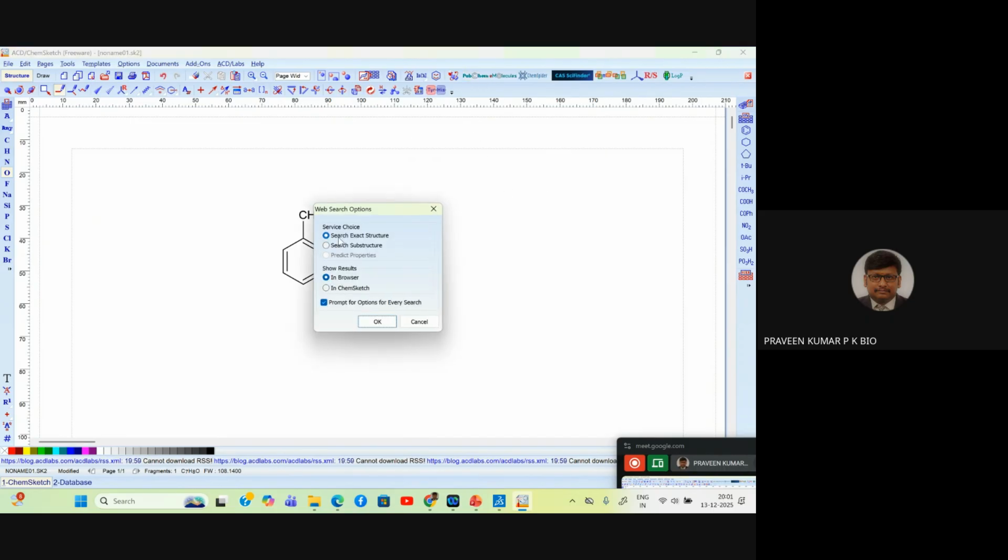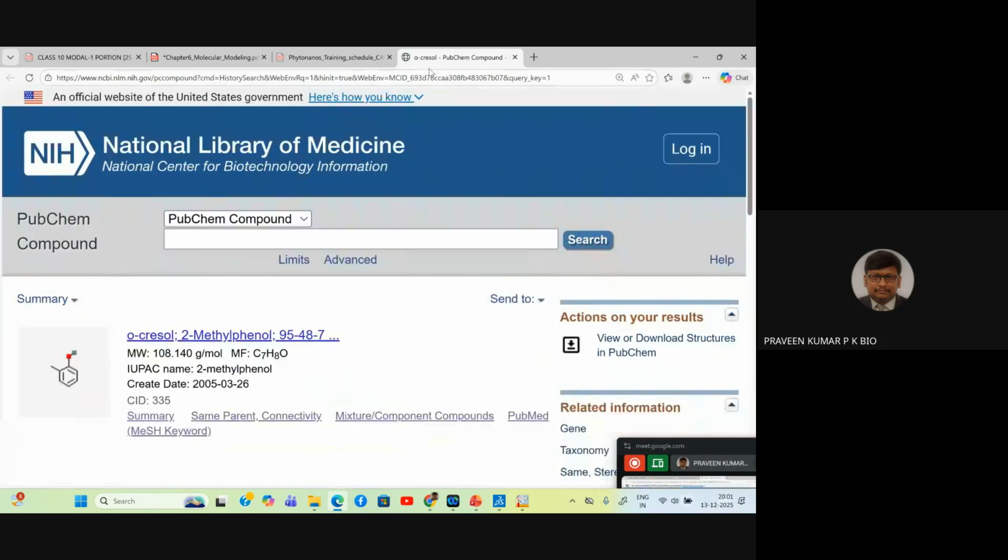If I want to search the exact structure from PubChem, there is an icon here. I click, you get this information from the browser, then you click OK. So whatever simple molecule I have drawn, now it's going to search in PubChem and tell what molecule this is. This is orthocresol. Whatever molecule I have drawn is orthocresol.